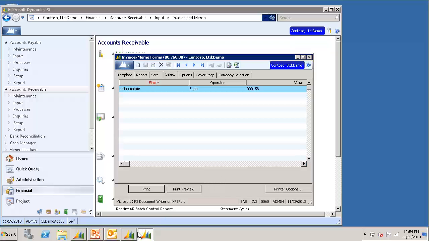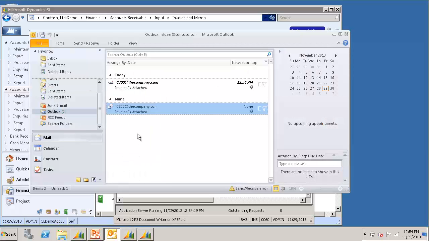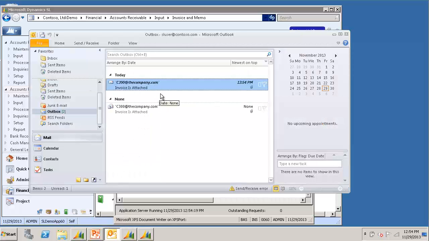Once complete, again we can take a look at our Application Server, and we can see that it queued it up for processing. And I can look in Outlook, and I can see that my invoice was once again queued up to be sent.